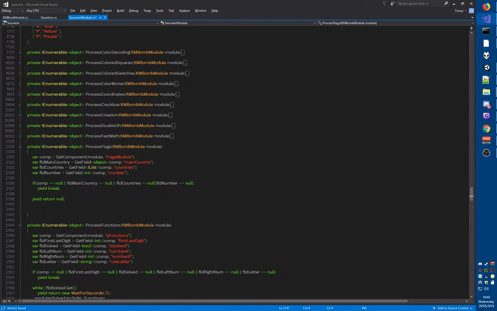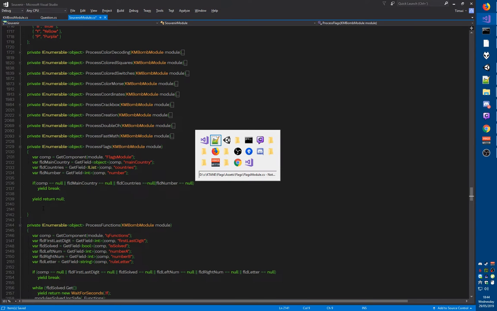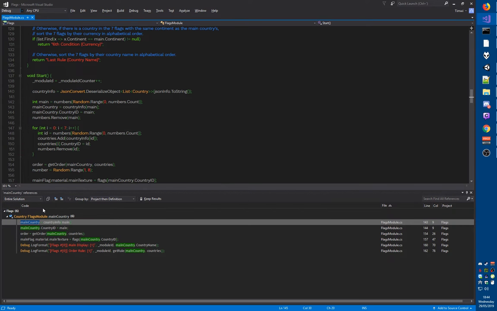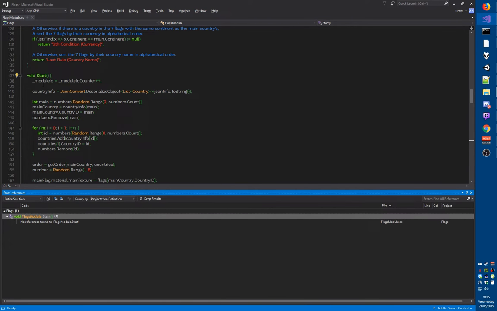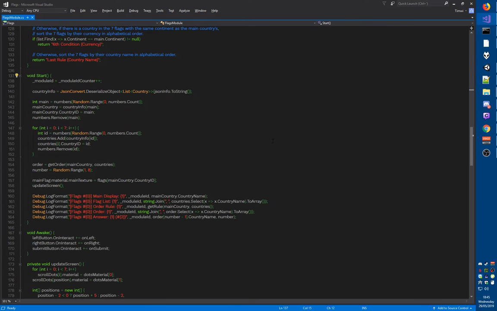I don't think that flags resets to a different country when you get a strike, but just to make sure, we can see if the method start is called anywhere else, and we find that it isn't. So that means it is called only once at the start of the module, and therefore all of these things are assigned only once. Especially the main country and the list of countries, which of course is assigned here. I mean, is populated, is the term.